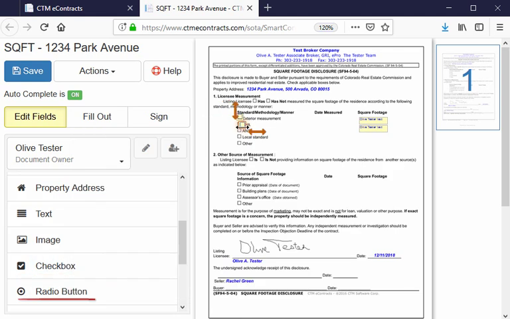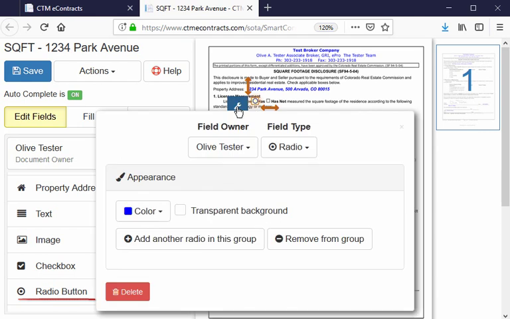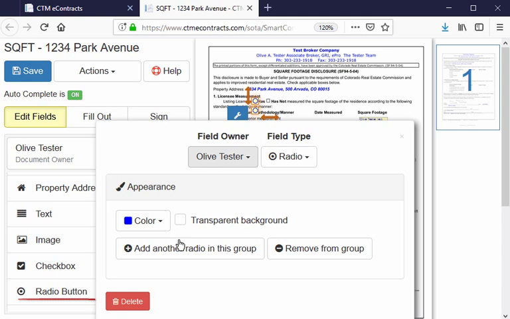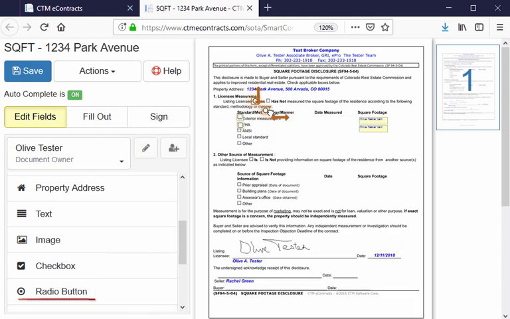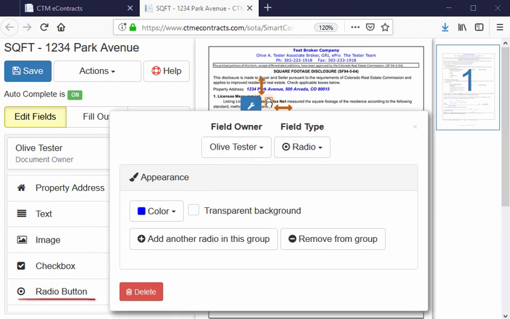You can add radio buttons to the document by selecting Radio Button from the left-hand dashboard. You will drop the radio button onto the document and resize. Then click on the wrench icon to add another radio button to this group. You will see a second radio button has been added. You can then move it to the appropriate location on the document and drop it.